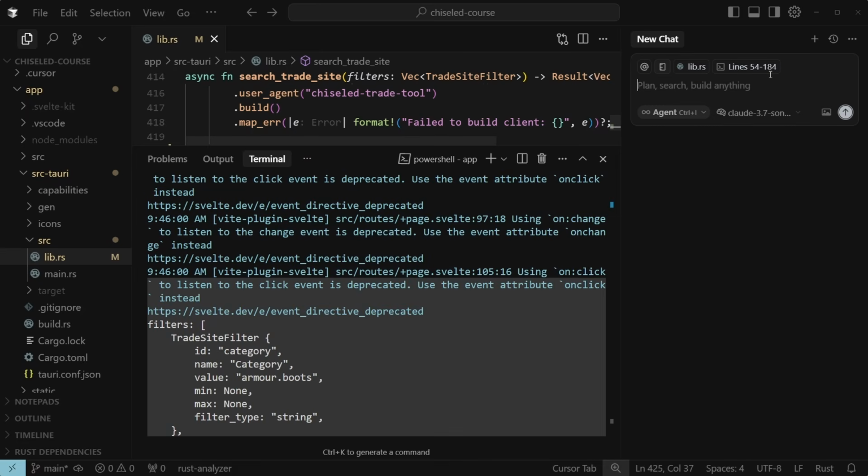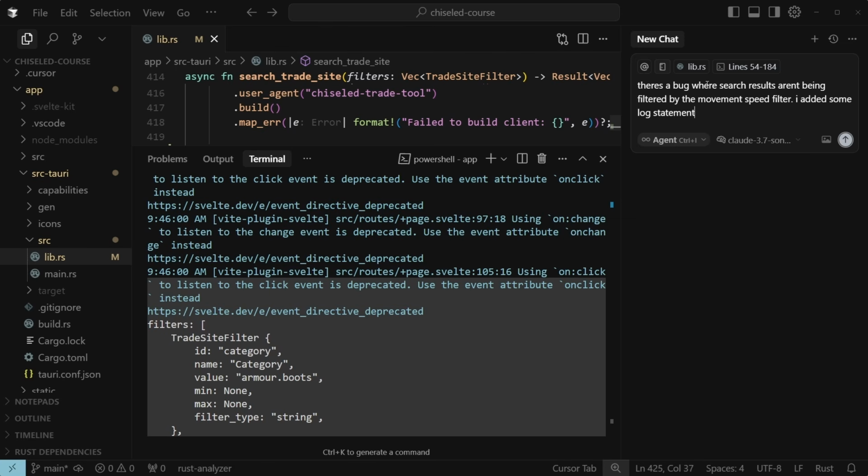And we could look through the logs and try to find the bug ourselves. In fact, I'd recommend that, but I also want to show you that even if you can't find the bug yourself, this is a way that Claude might find it for you. So in our prompt, we'll say, there's a bug where search results aren't being filtered by the movement speed filter. I added some log statements to log the filter and the query. I reproduced the bug and captured the log output. Could you find and fix the bug? And we'll also include our item text.